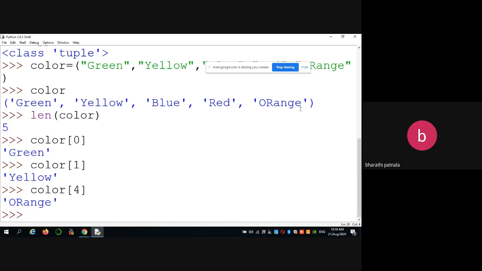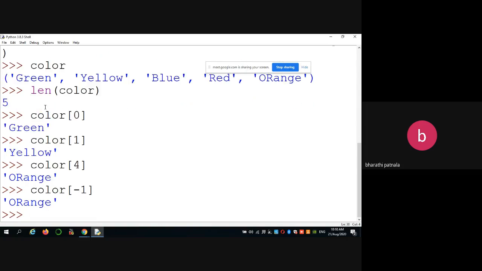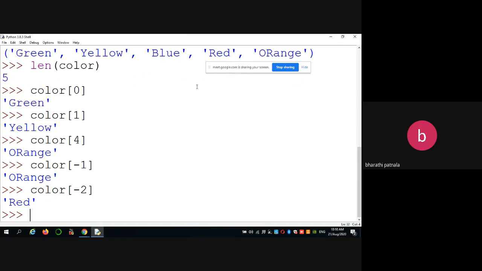Similarly, you can access the elements from right to left by using negative indexing. So color of -1 represents orange, -2 is red. Like that, you can access all the elements.